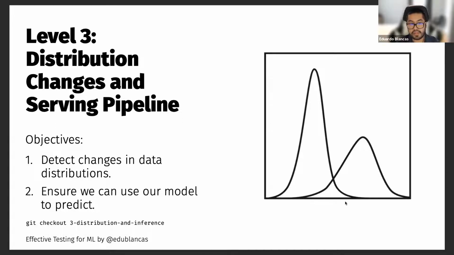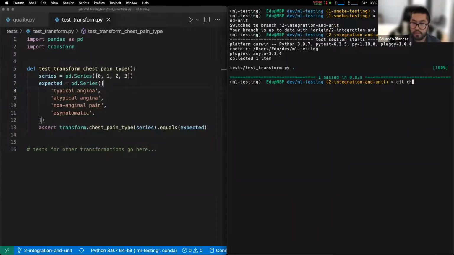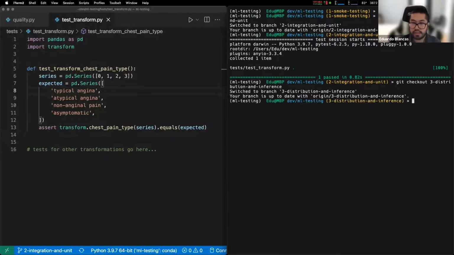So that's the first part. The second part is that we are going to start testing our serving pipeline. At this point, we may have a good model, a model that we want to take to production, that we want to use for making predictions. So we are going to start adding these distribution change tests, but also we are going to make sure that we can train a model, take that model file, and then generate predictions. So let's see how the code looks. Let me move to the next branch.